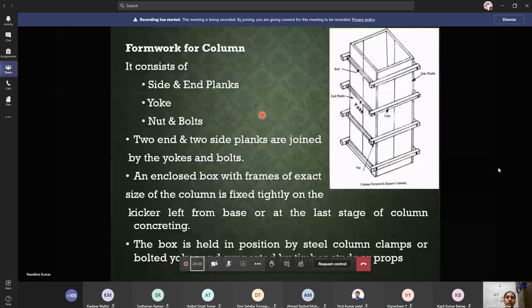This is the formwork for the column construction. Can you see? This is a cylindrical box type, over which, once you are fixing all this, you're going to pour concrete into it. These are the wooden boards, and these horizontal members are called yokes. In column footing, it is called a yoke.